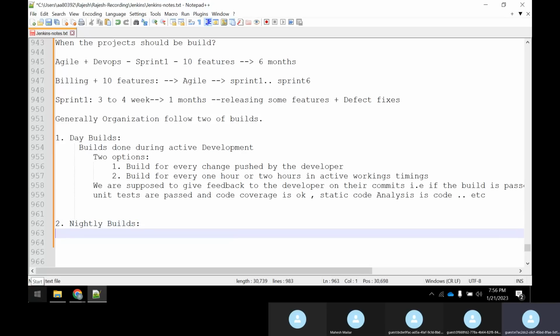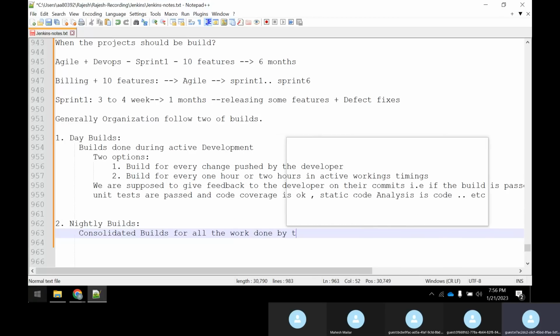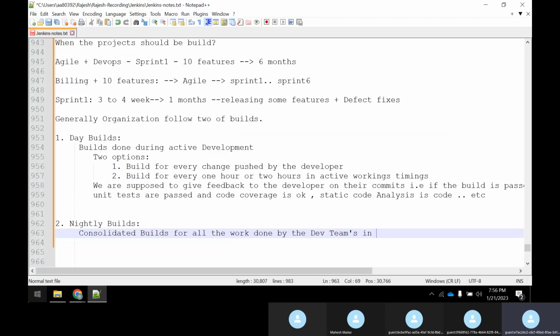Night builds are consolidated builds for all the work done by the dev teams in one day. Correct? They have been working the whole day on development activity, and they have pushed and committed a lot of code. Finally, at night time, you need to trigger a build. When you trigger the build, along with building the packages, you need to run a set of test suites also.